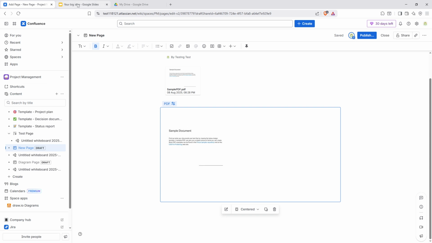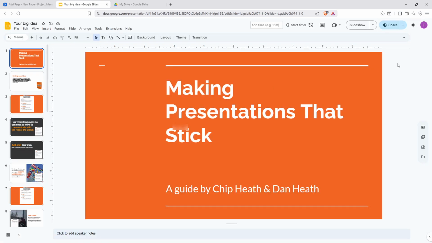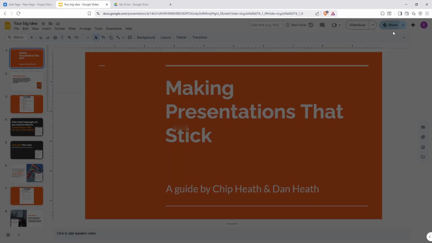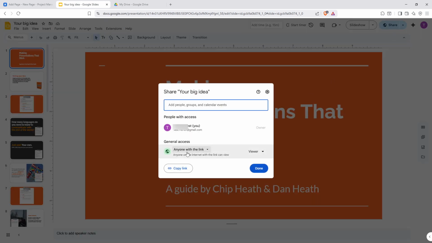Now let's move on to embedding Google Slides in Confluence Cloud. Open up your Google Slides presentation that you wish to embed. You should see the Share button on the top right corner of your Google Slides interface. Clicking on this button will bring up the sharing settings. Here, it's crucial to set the general access to anyone with the link. Once you've done that, proceed to click Copy Link to get the sharing URL of your slides.